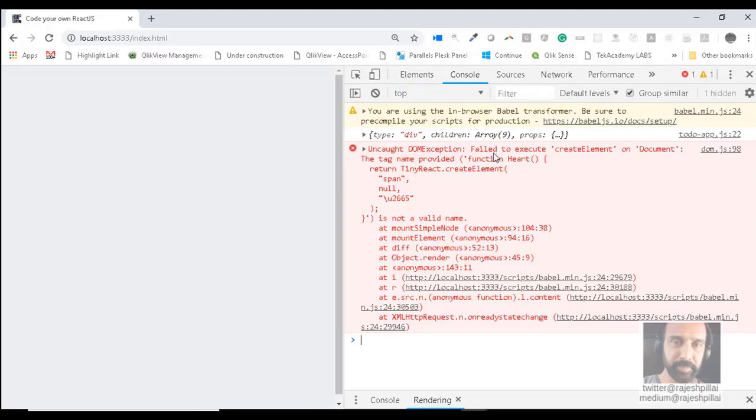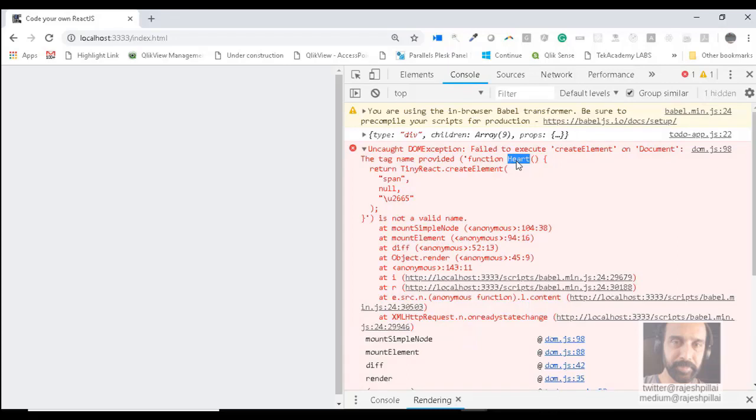And the error is: failed to execute createElement on document. The tag name provided, Heart, is not a valid name. Okay, now our code doesn't understand this Heart tag name that we just provided, right? This is where we need to modify our diff function to take care of this.